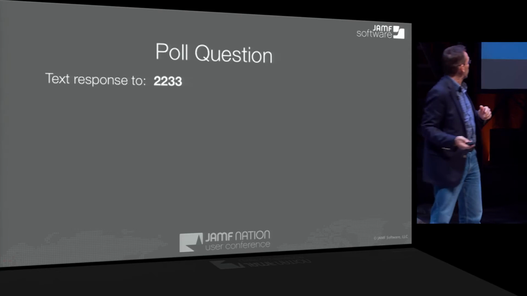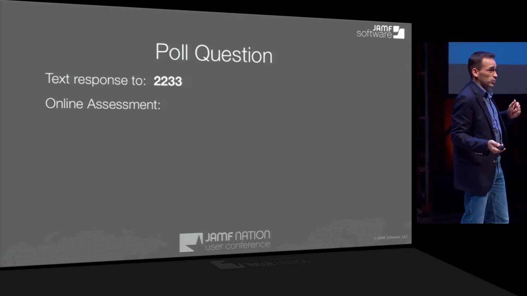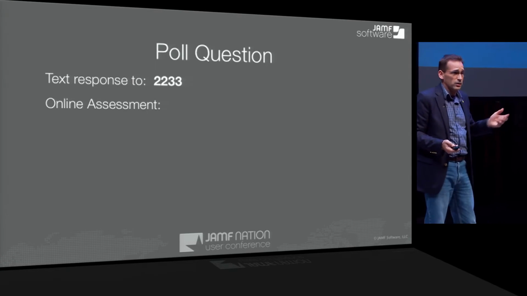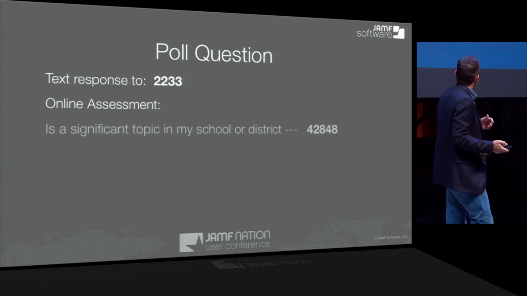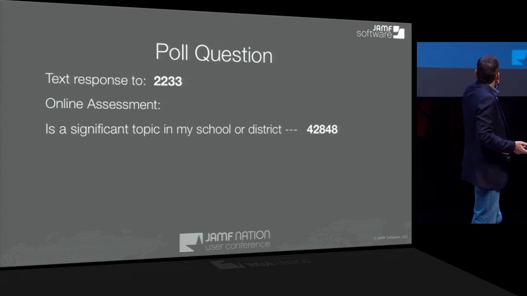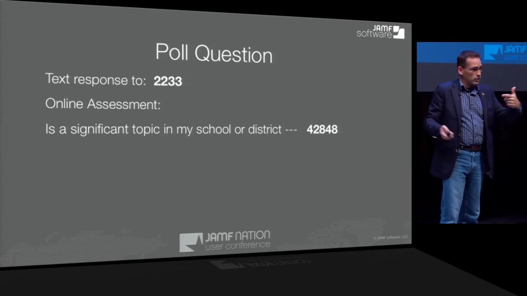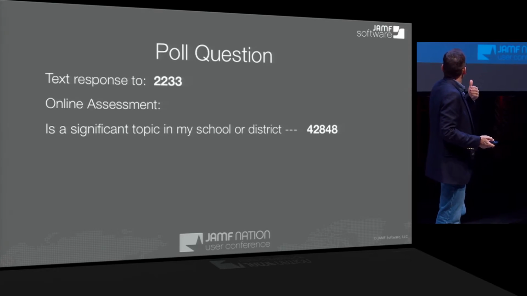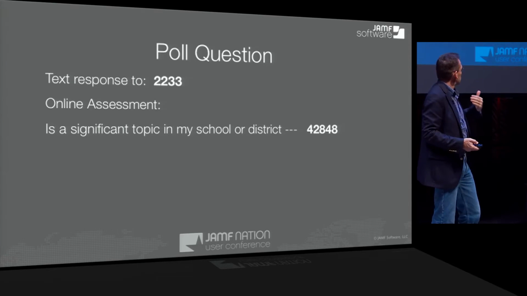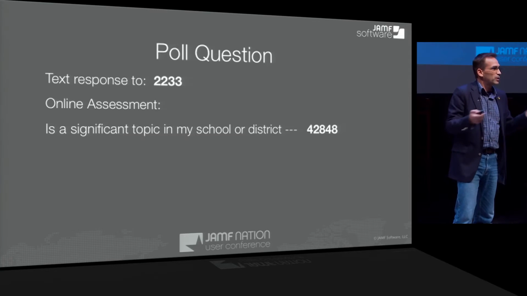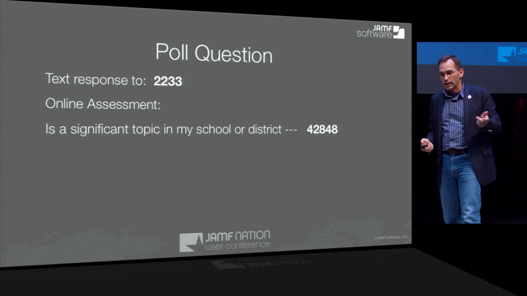I'm going to really try to get into Casper Focus now, and I'm going to bring back these topics as we go. But I'd like to know real quick, and I know a lot of people are here in Minnesota, it's about online assessment. Is it a significant topic in your district? Is it a topic of discussion? Is it where the money's at right now?